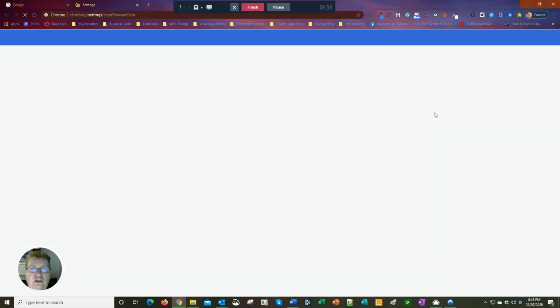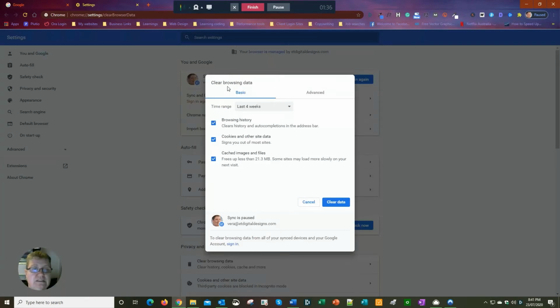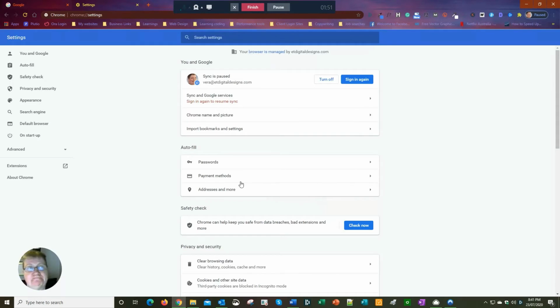And again, when you do that, it brings this up. So it brings up, clear your browsing history, your cookies and other site data, and your cached images and files. You can tick or untick what you need, and just press clear. That's all there is to it, and then close it.